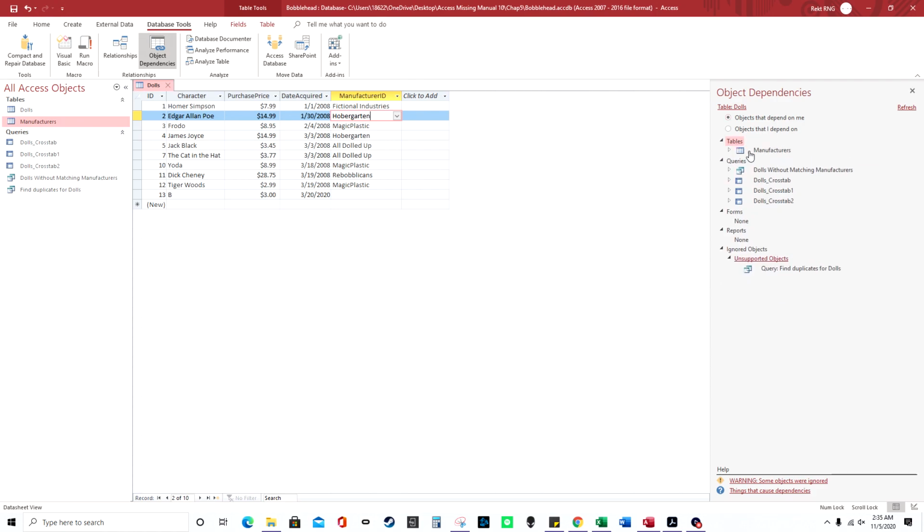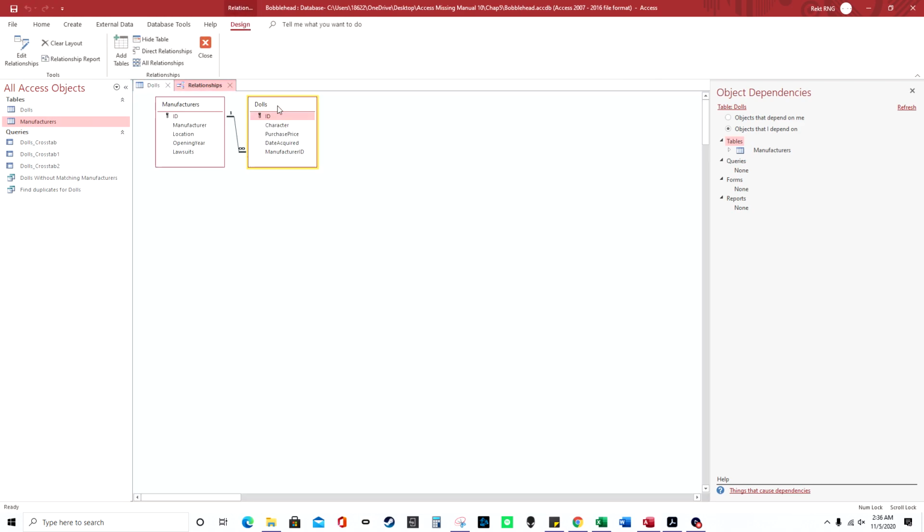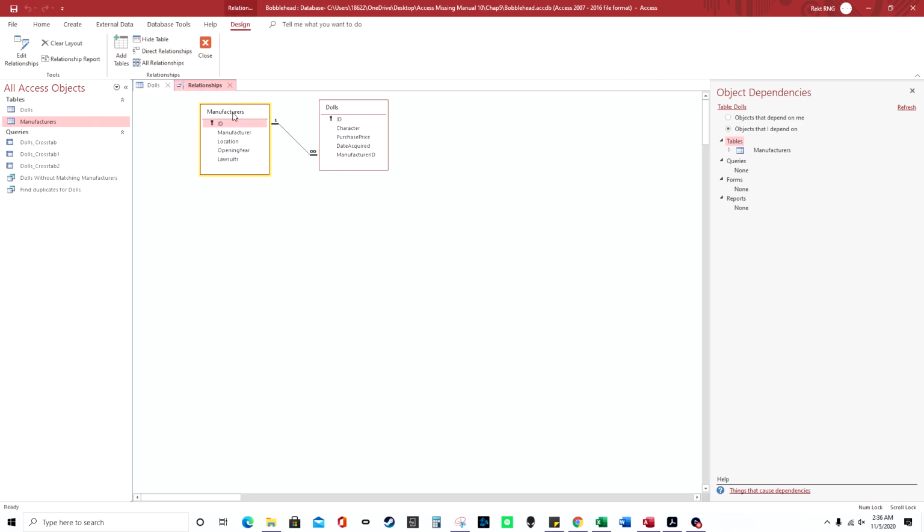So I don't really think object dependencies is that useful. You can see objects that depend on me and objects that I depend on. But if you're new to a database, you could use it to figure out which columns are linked where, if you don't have the relationship map up there.